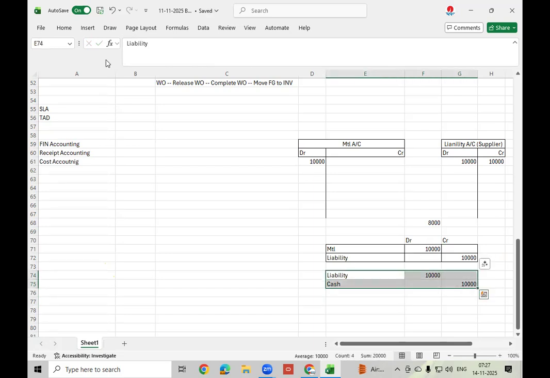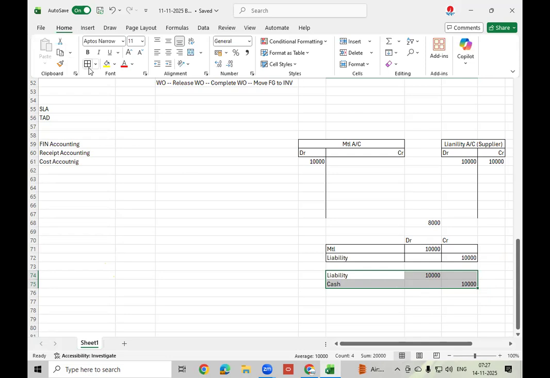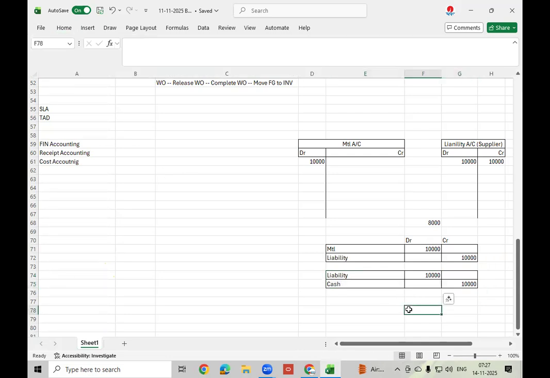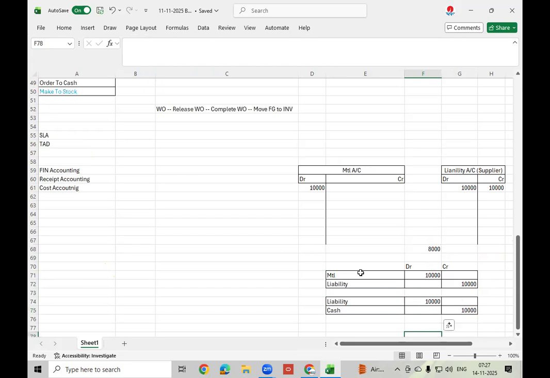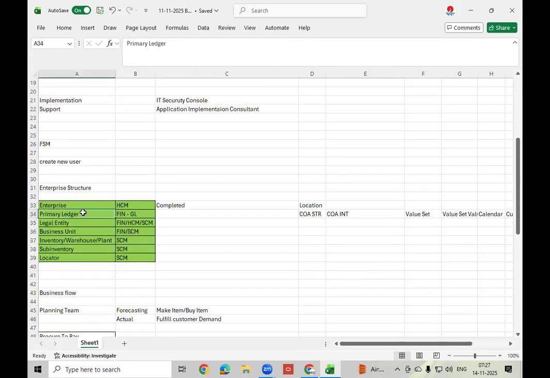Likewise, general entries will be maintained in the general ledger module. So these entries, if you are okay, looks fine, then those will be posted to the primary ledger. So finally, the entire data will be maintained in the primary ledger only, right?